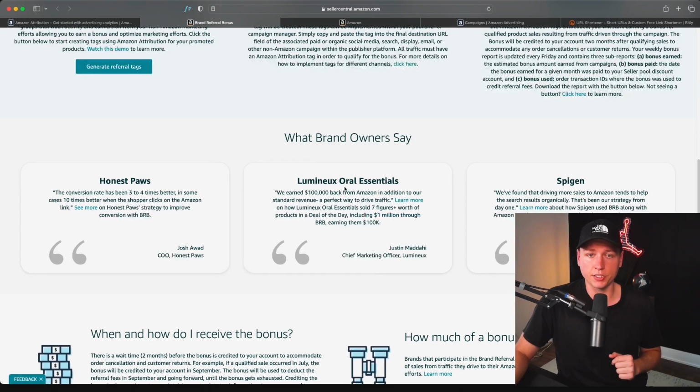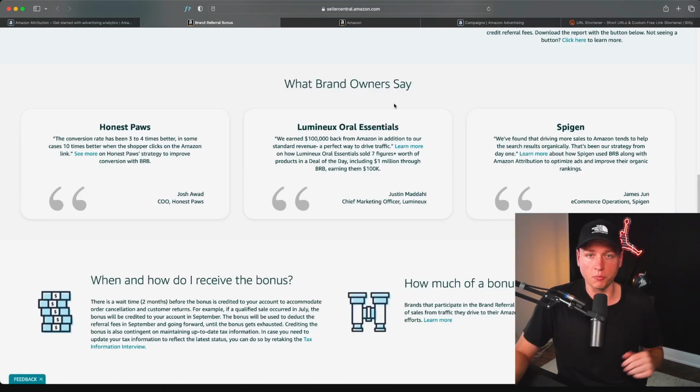Okay, so we see here just, a little generic here, but what brand owners are saying. So we earned $100,000 back from Amazon in addition to our standard revenue, a perfect way to drive traffic. The conversion rate has been 3 to 4 times better. Again, we'll be able to see data and get a 10% bonus.